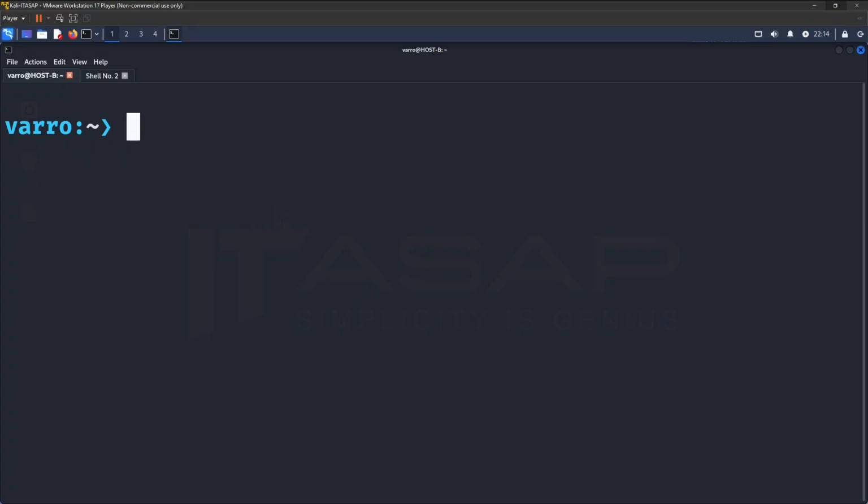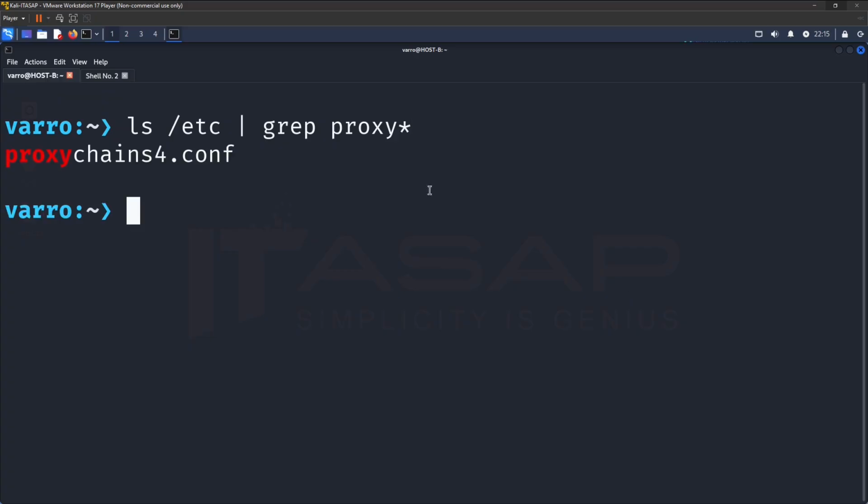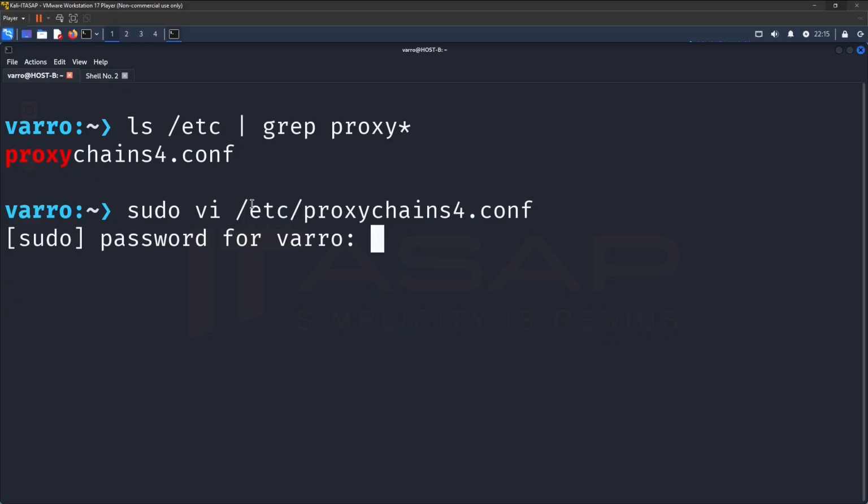So the first thing we need to do is see where our proxychains configuration file is, because we'll need the port number from that. So we'll do ls /etc, we'll pipe that to grep, and then we will type the term proxy*, hit enter. It tells us we have a proxychains4.conf configuration file. So let's open that configuration file now and edit it. Forgot the /etc part, /etc/proxy. It's asking for a password because we did sudo.